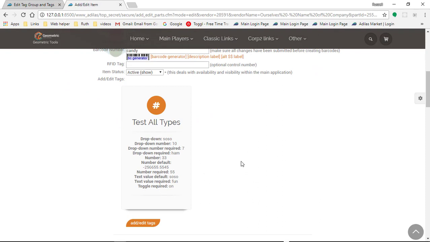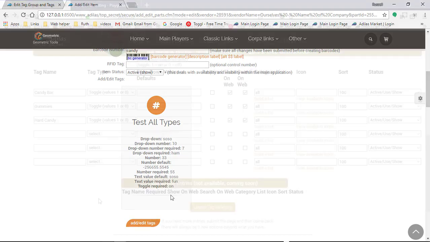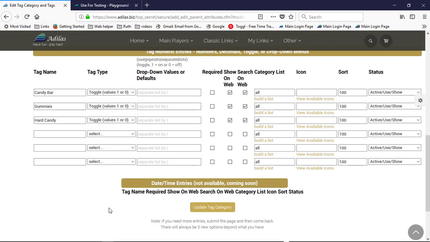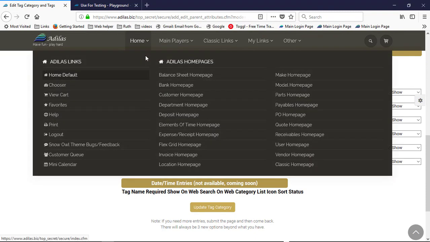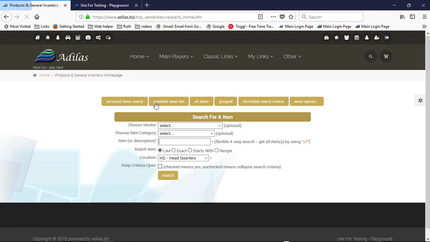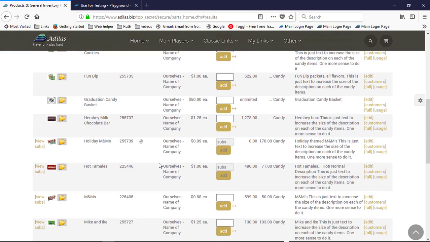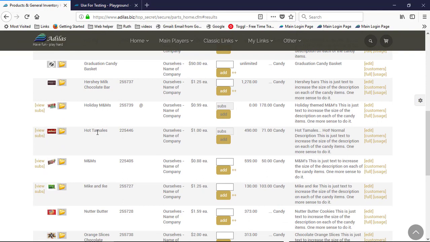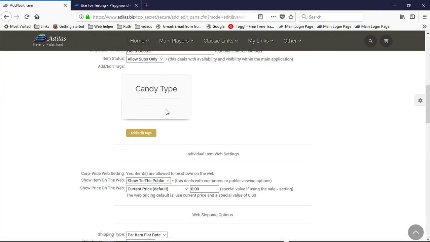So let's go do some real ones with real tags. These are just your different tag types. Okay, so let's go ahead and tag some items. We're going to tag both candy and laptops. So let's go here and let's go to candy. We're going to come down here and do hot tamales. We're going to edit it. We're going to see if it has any tags. It doesn't have any tags put on yet, so we're just going to click here.